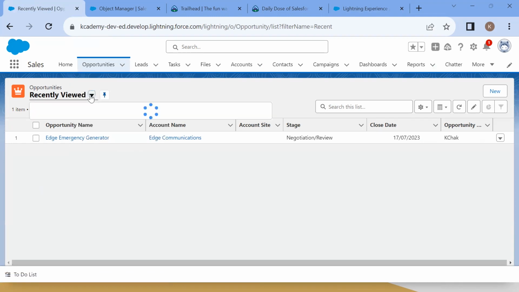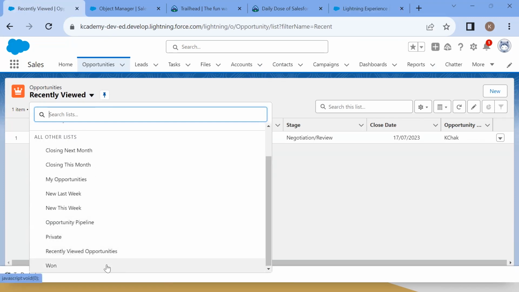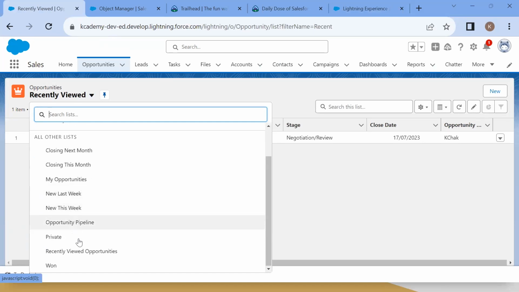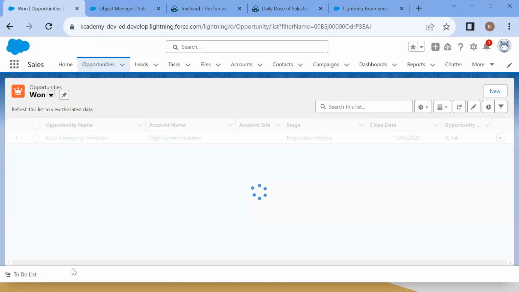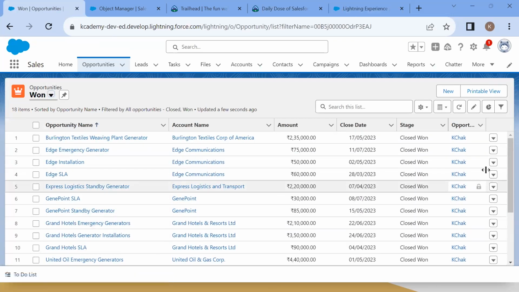If I click here in the drop down, these are the list views we have. This is like a filtering of your results, a filtering of your opportunities, filtering of your records. Closing next month, closing this month, only your opportunities which arrived in the last week, which are in the opportunity pipeline, which are won. These are all opportunities in the last stage, closed won.